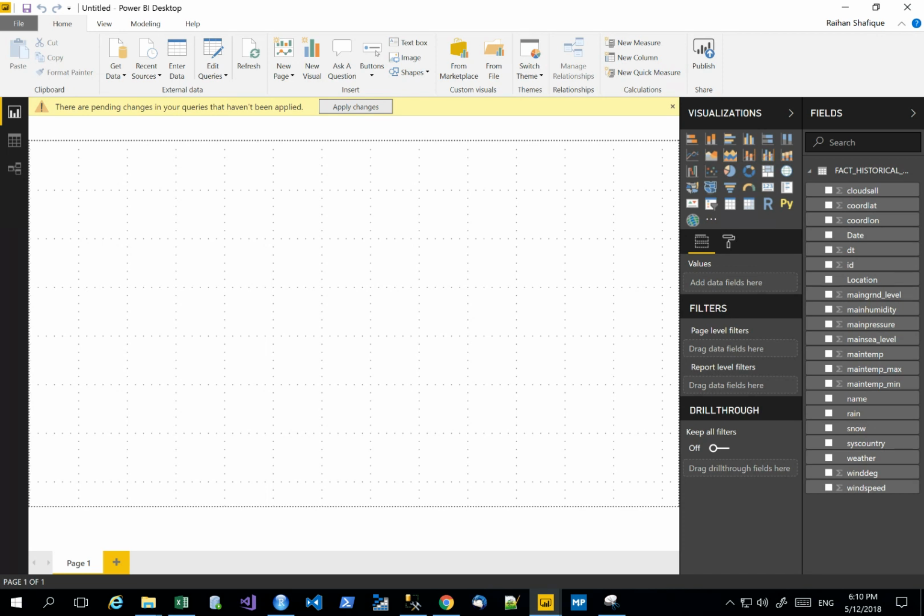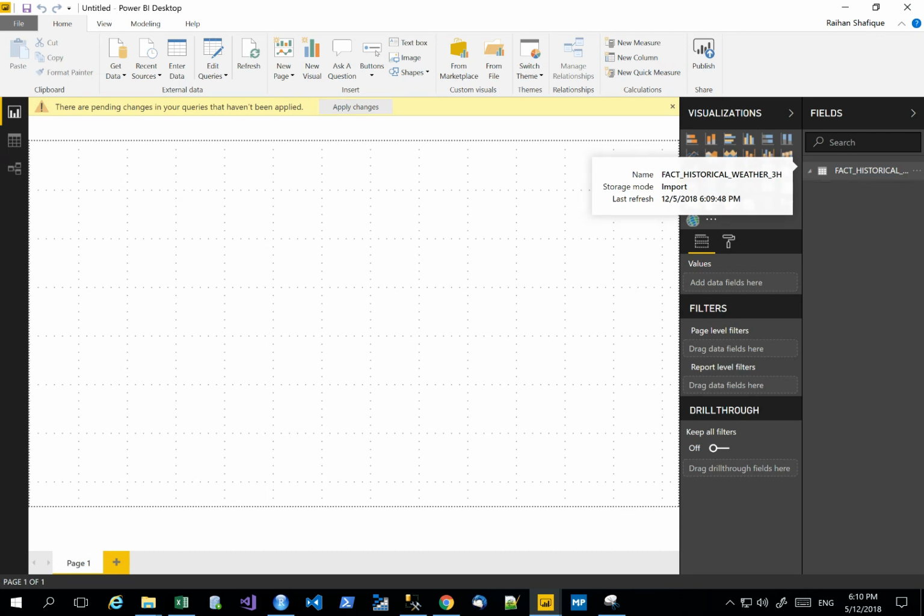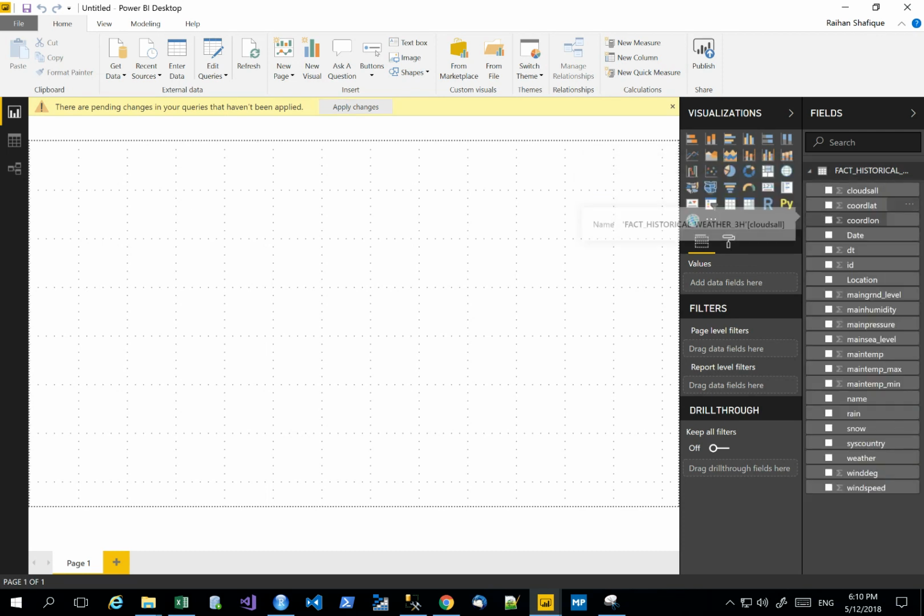Once connected, it is showing me the table that I have imported and all the variables inside it that I can play with. So this is it for today. I have shown you how to connect Power BI to a SQL Server database and how to get the tables inside Power BI.